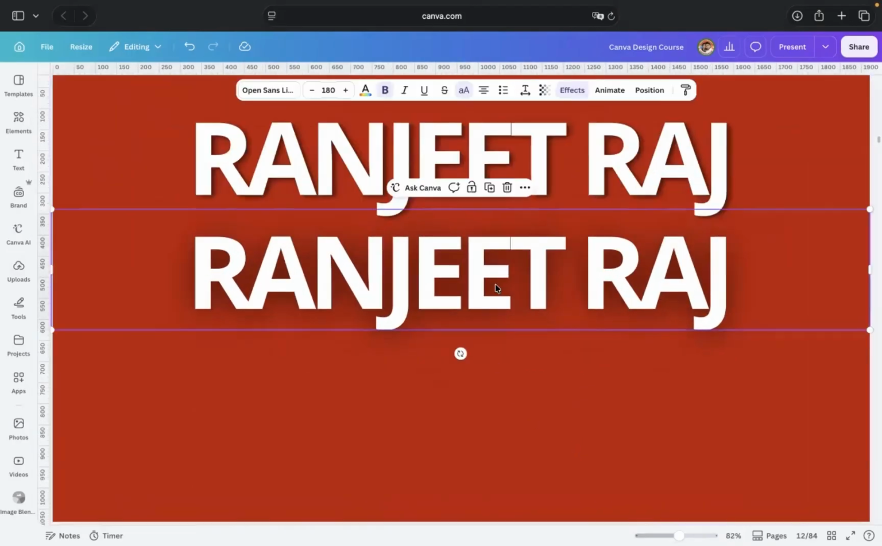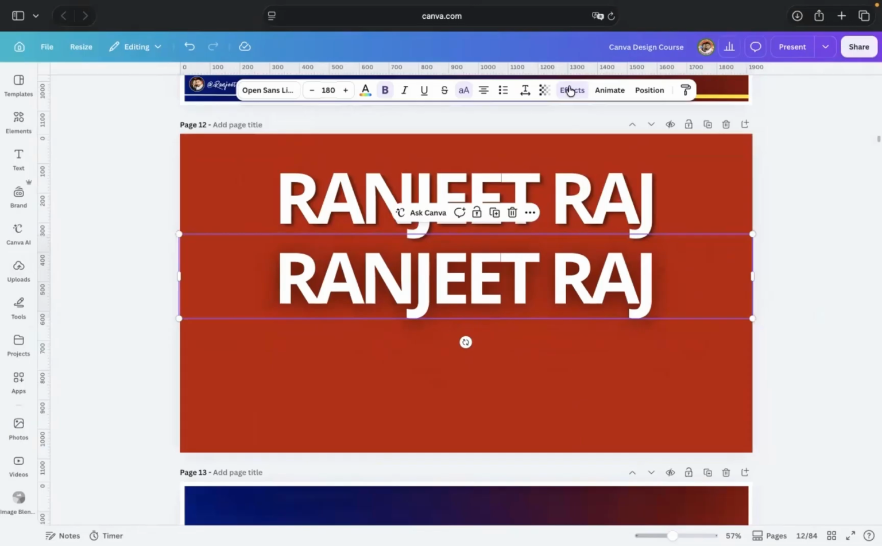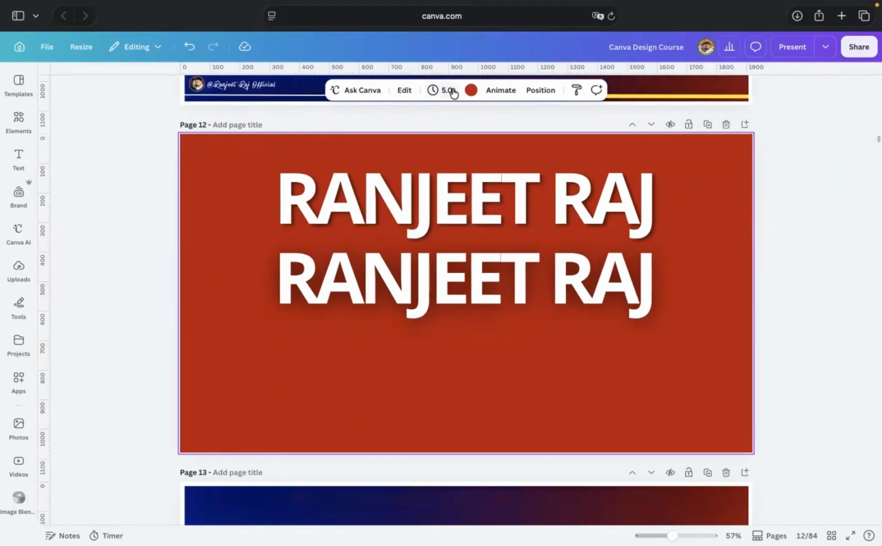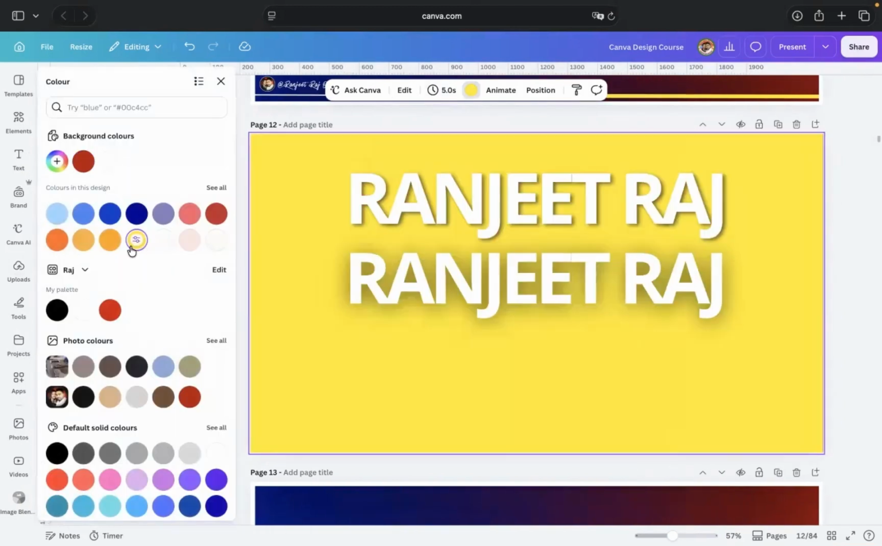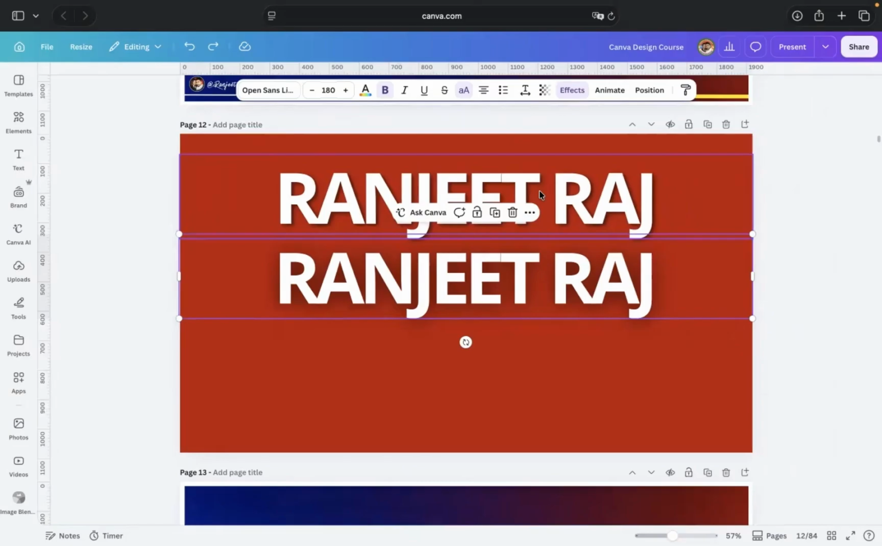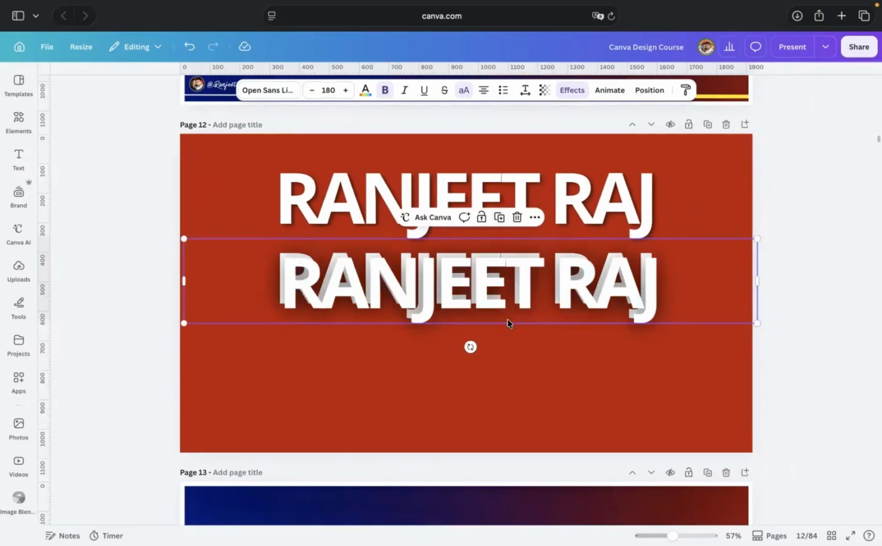So if you want, you can change the color of the shadow also. It does not need to be actually, no, you can't change the shadow. No. So for example, if you change the color of the background, then it appears a little different. Okay, but this is the glow effect. If you want, you can use it. Otherwise, you can go with the drop effect.